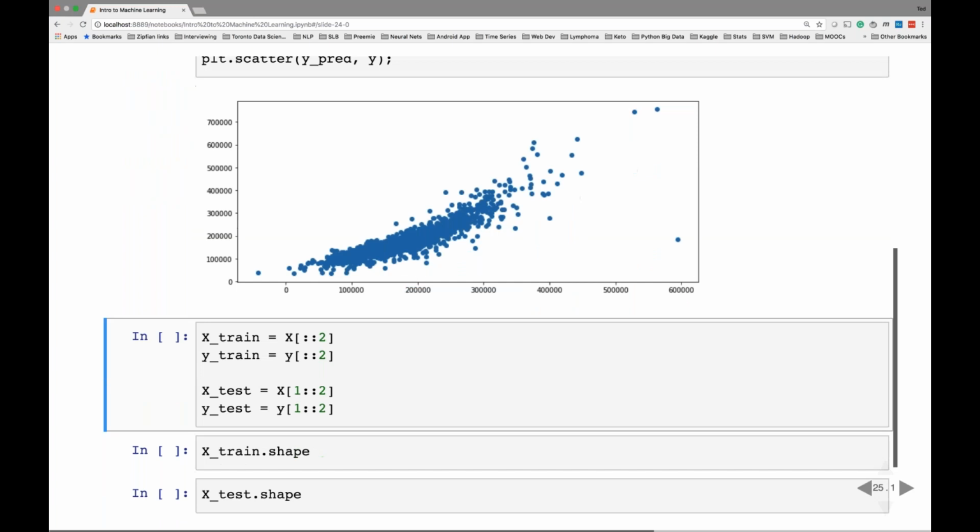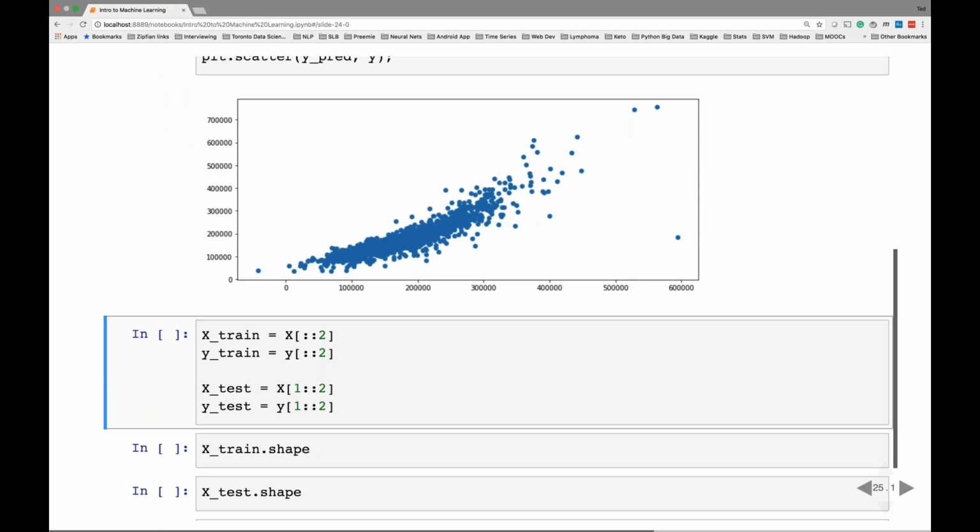Now, if you know a little about machine learning already, you'll know that I've made a large mistake, and that is evaluating my model on the same data that I trained it with. Machine learning really only cares about data that you have not seen before, so unseen data.